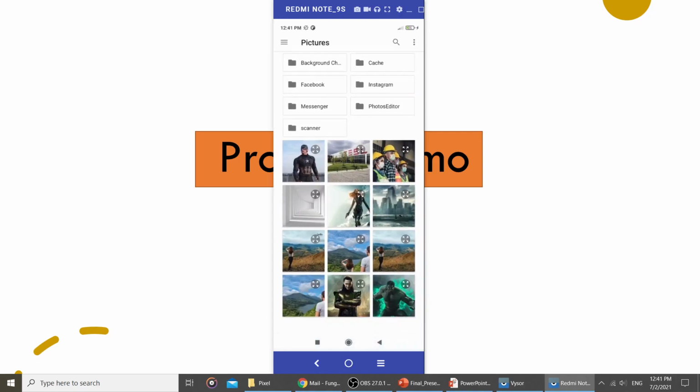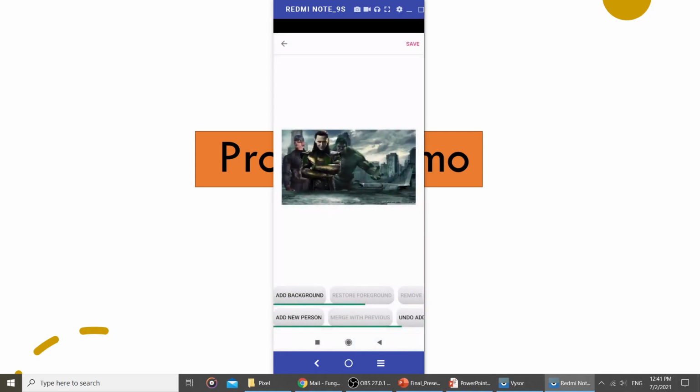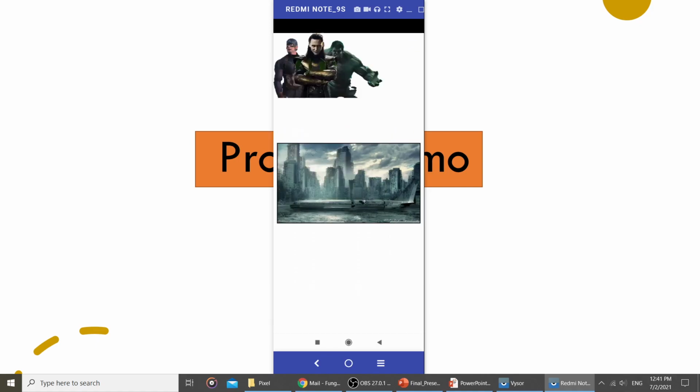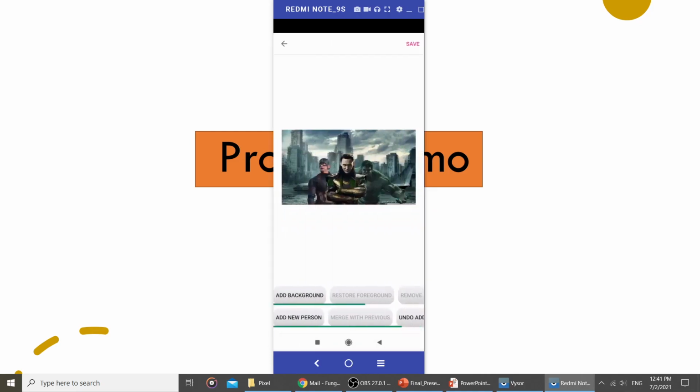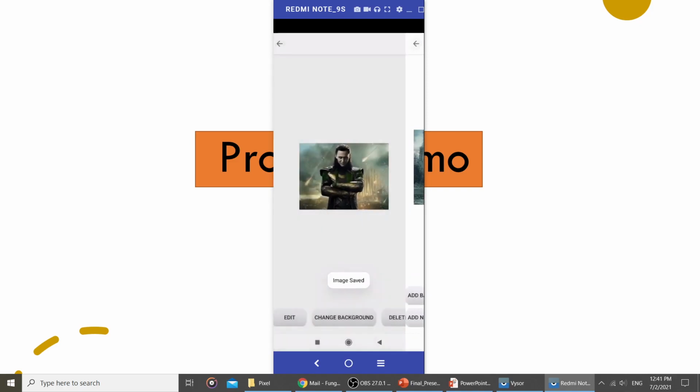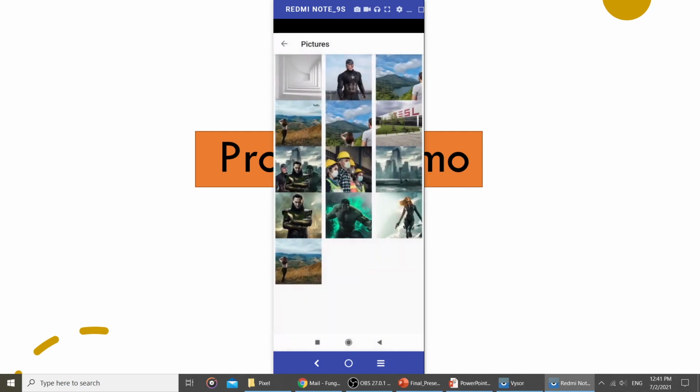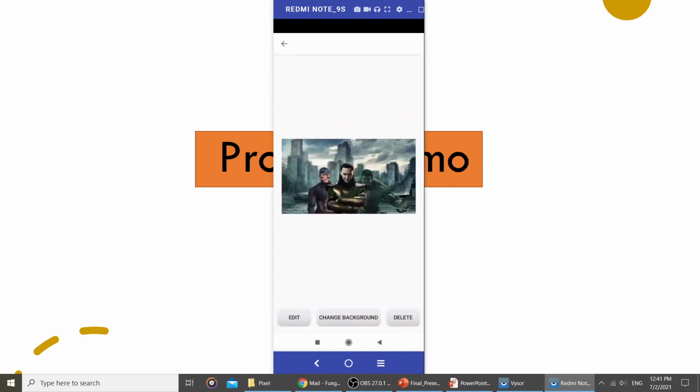Now let's add a suitable background, and right now the foreground is a bit out of position, so we need to move it. Let's move it down here. And yeah, this is a totally new photo, and we can save it, and let's take a look at our folder. And yeah, here it is.